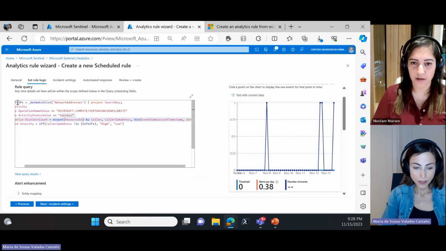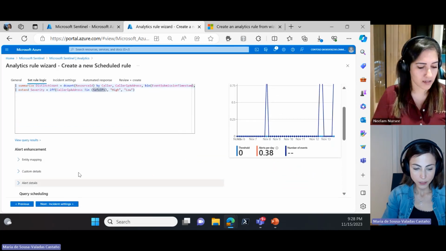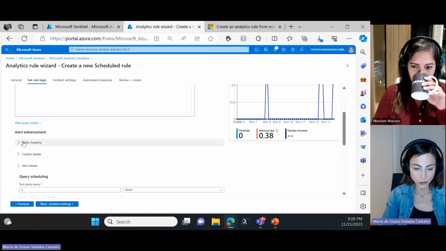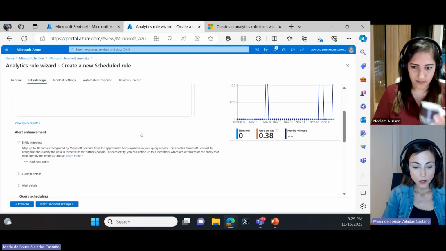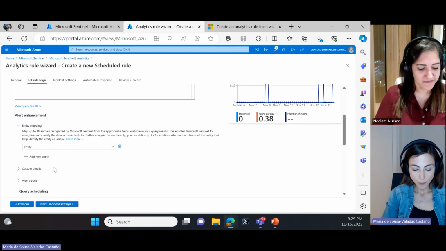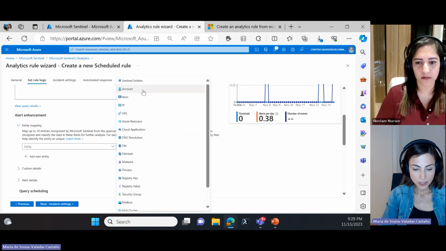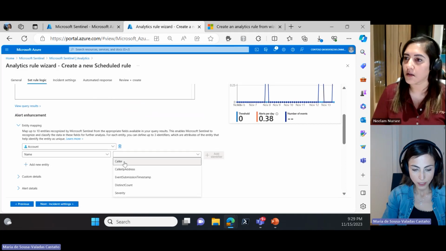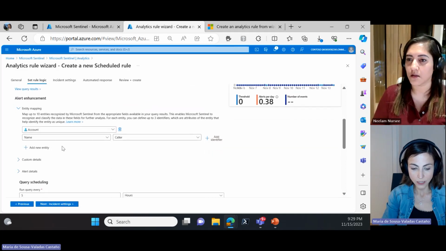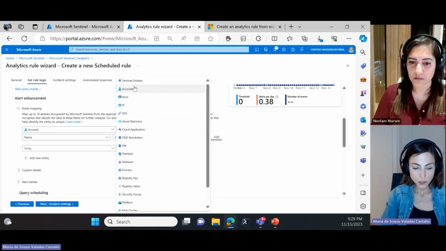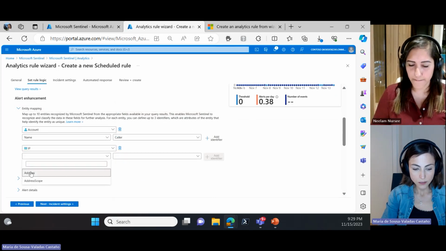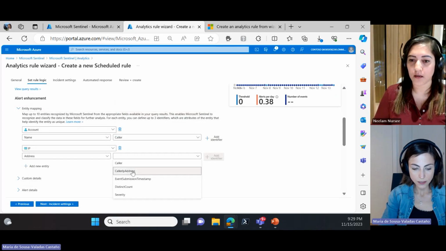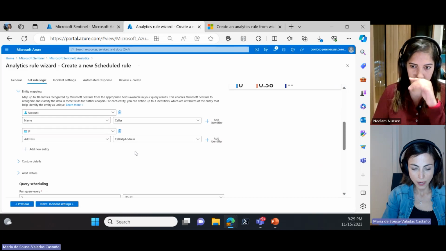I'll explain the rest of the query in a second. Let me first jump into the alert enhancement options. First, we have entity mapping. So I want to add my entities. I'm going to select account because, remember, I said I have the Caller. That's the field that contains the identity. I'm going to add the IP as well. So I'm going to select address, and here I'm going to select Caller IP address.